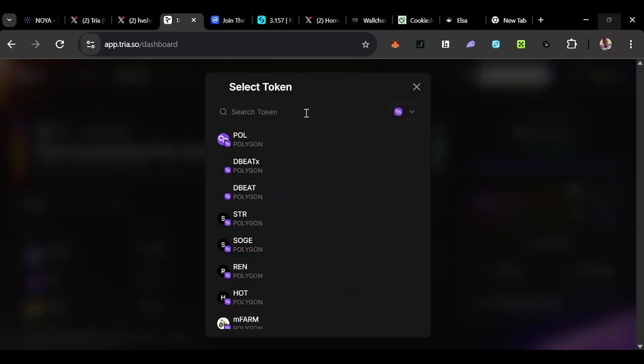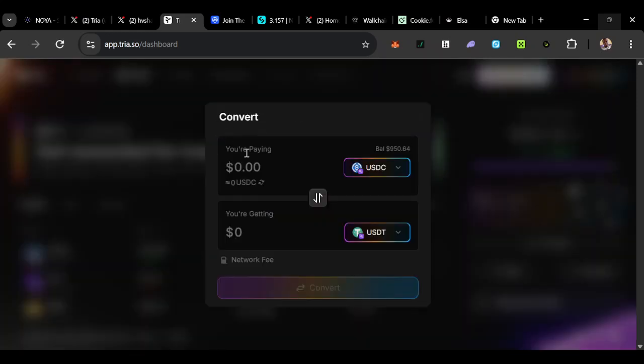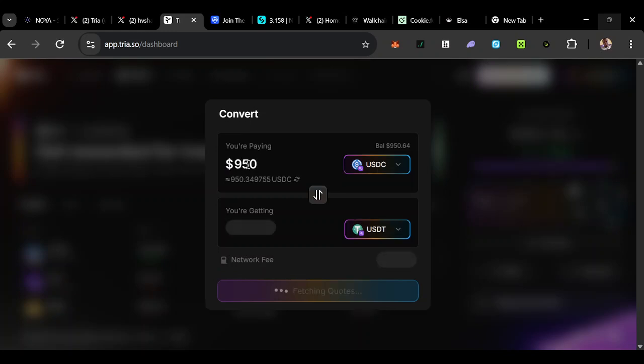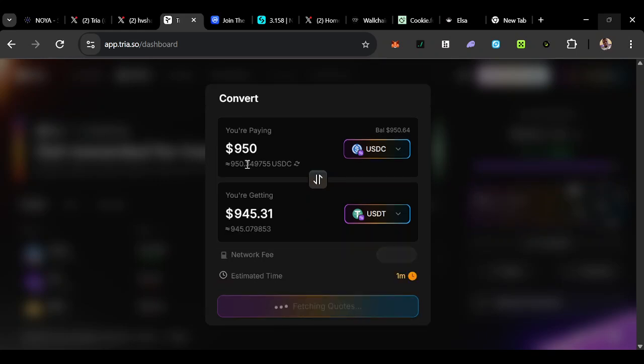Now let me show you something. You can actually use any amount. Let me just use all for now. The moment you come to this place, you have the opportunity to put in the amount, so I'm going to put everything, the 950. Now, please, before you do this, make sure you also have some Polygon in your wallet, deposited for you to pay some fee.